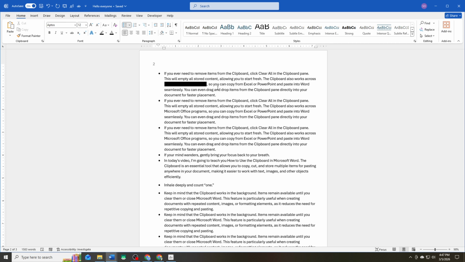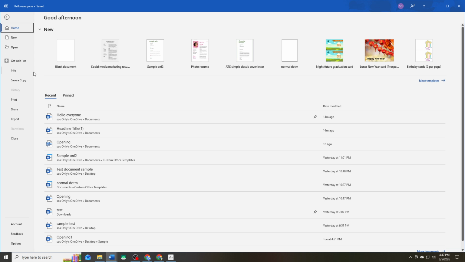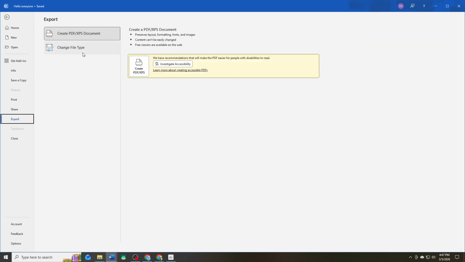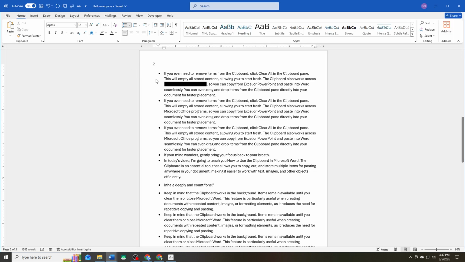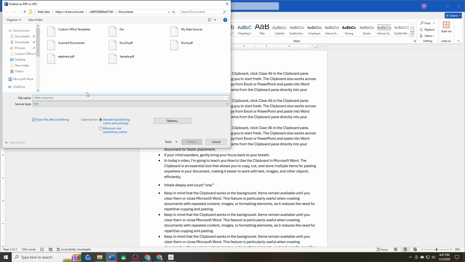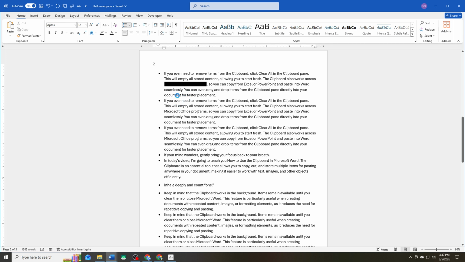To do this, go to the File tab and choose the option to export or save the document as a PDF. When saved as a PDF, the formatting becomes much harder to modify, which helps preserve the redacted areas. Once the PDF is created, review the file to confirm that the hidden text remains fully covered and cannot be easily selected or revealed. And that's all there is to it.